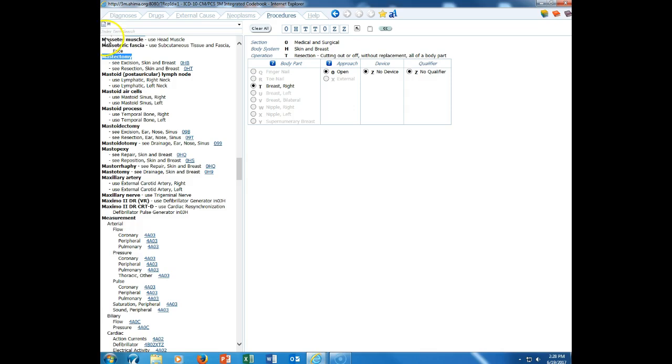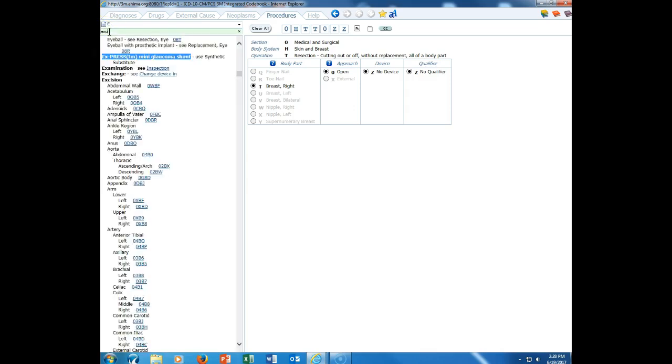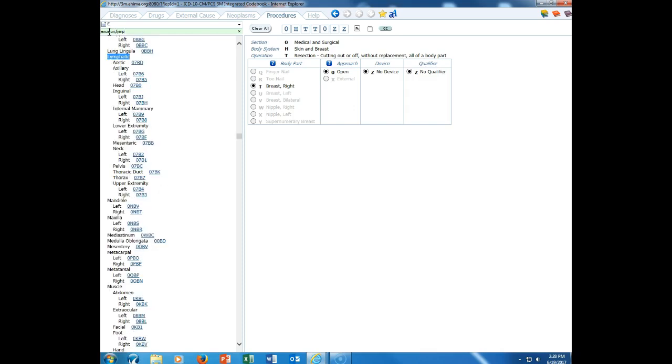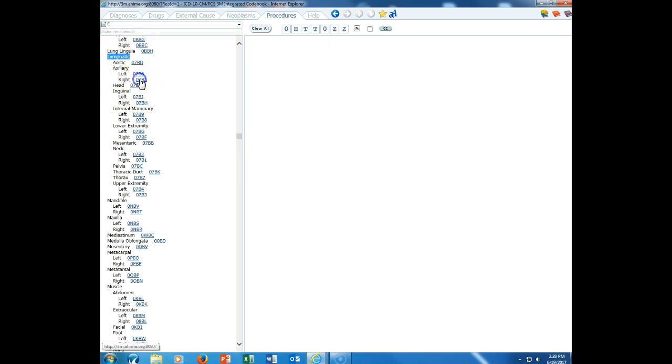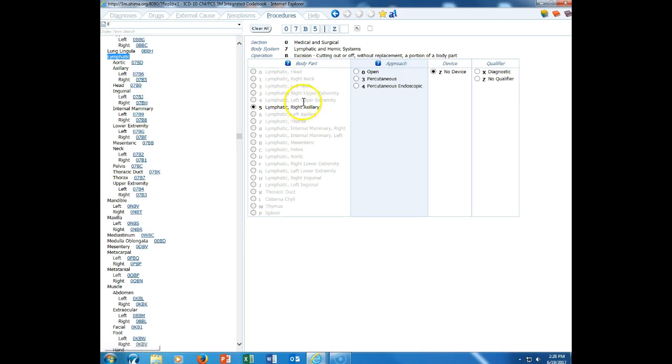The next thing that they did was they took out lymph nodes, and they took out axillary lymph nodes, and they were axillary lymph nodes on the right. So lymphatic axillary right, 07B5, and this was open, and it was diagnostic. They tell us that they sent that to pathology.